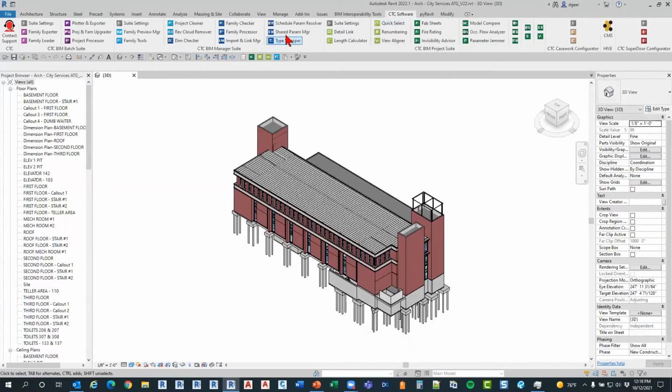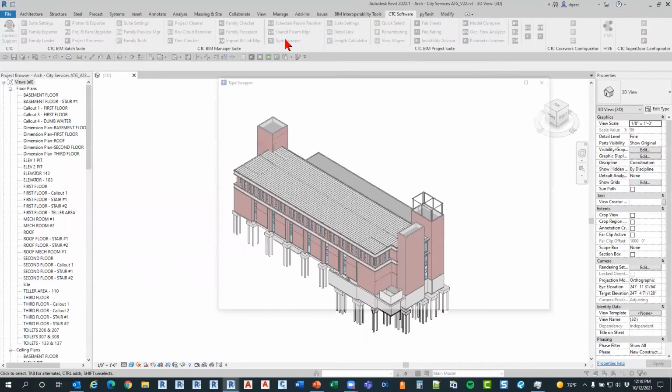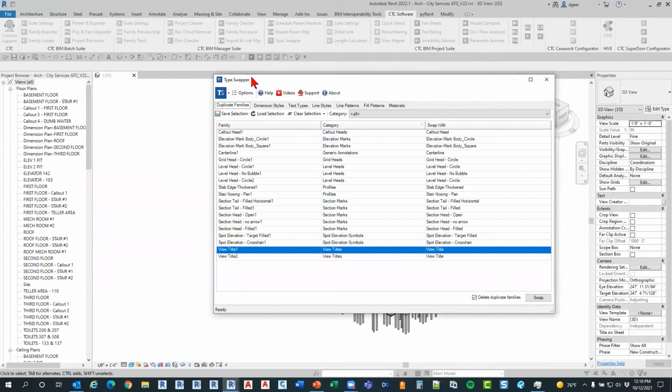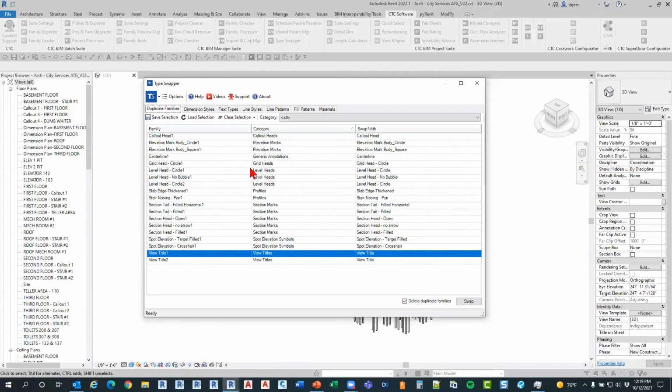All right. So like Jose mentioned earlier, he's talking about the type swapper, and this one is a really great tool. It does have its quirks. Jose, you found some of them. There's some things I like about it, and there's some things I don't like about it. The one thing I do like about it is these duplicate families, right?